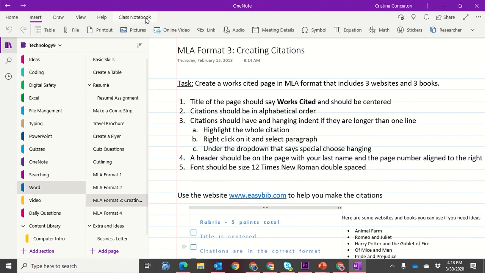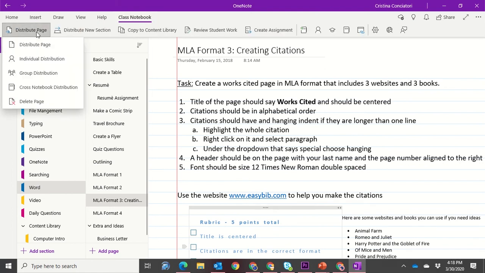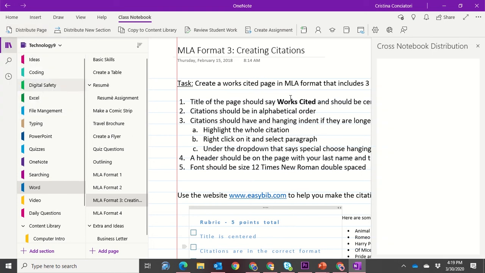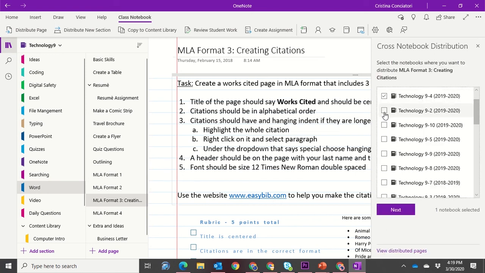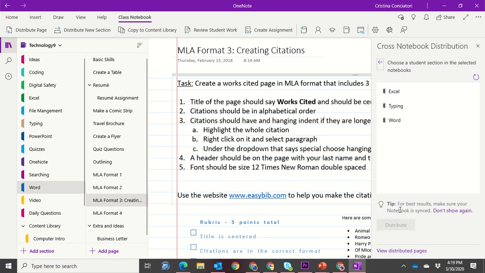What I'm going to do is go up here to Class Notebook, and then I'm going to click on Distribute Page, and now I'm going to choose Cross Notebook Distribution. What I like about this is that it allows me to now choose the courses or the notebooks that I want to distribute my page to. So you can see I'm just going to check off here, let's say those three notebooks, and now I'm going to click Next. Now what I see here are the choices of where I can distribute it to.